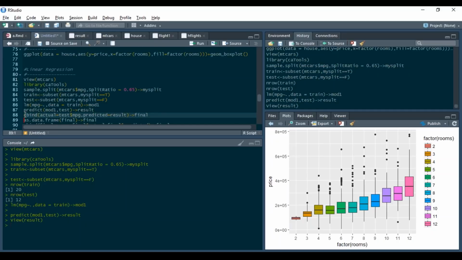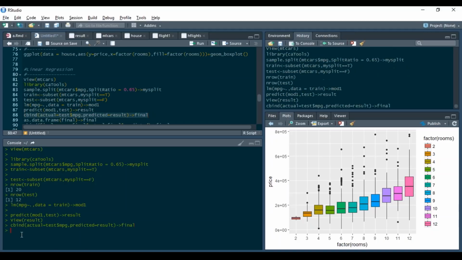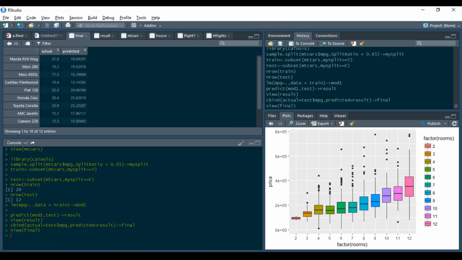Let's combine the actual values and the predicted values and store the result in a new data set. The actual values are the miles per gallon values from the test set, and the predicted values are stored in the result set. I'm combining these two and storing them in a new data set which is named final. View of final will give us this. So we see that these are the actual values and these are the predicted values.